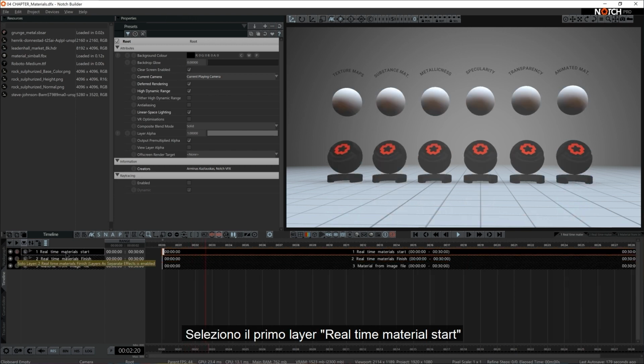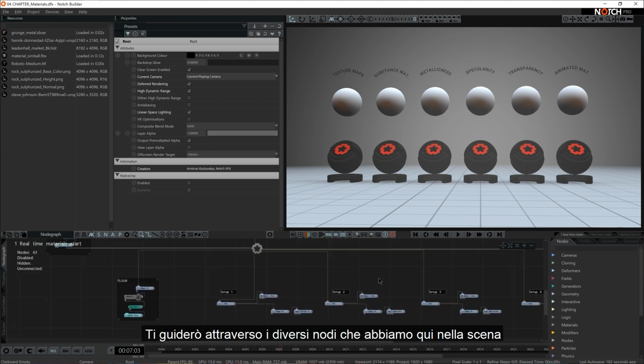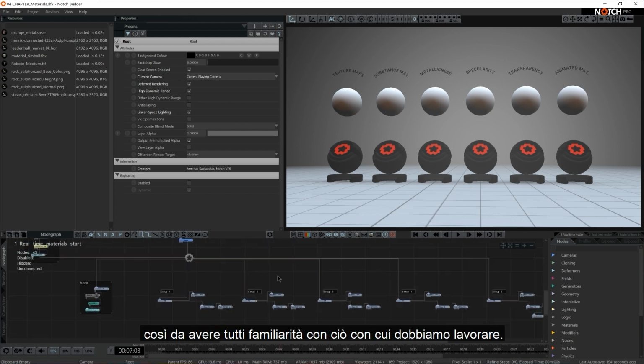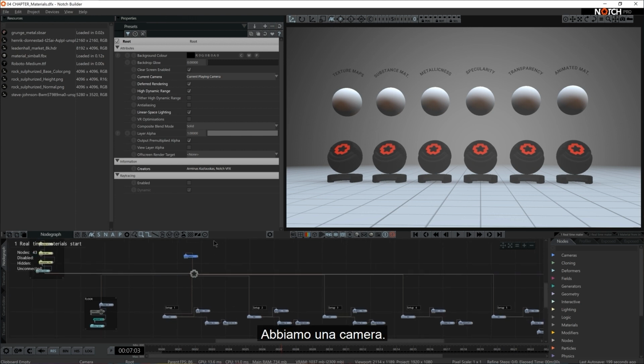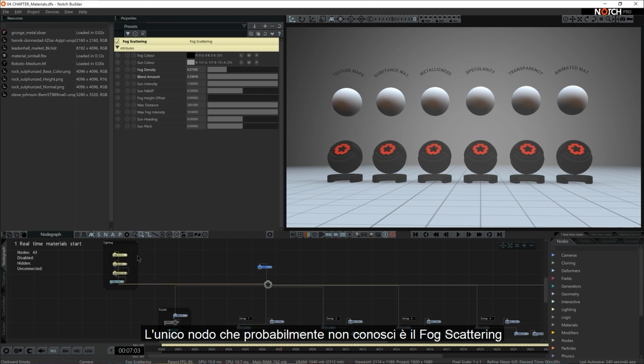So I'm pressing on the first layer, real-time material start, and I'm going to go for the node graph. And I'm going to walk you through different nodes that we have here in the scene so we're all familiar with what we have to work with. We have a camera. We're actually looking through this camera now. Here on the side, we have a little lighting system. So we have environment map piped into the skylight. The only node you are not familiar with here probably is the fog scattering. So it does exactly what the name states. It just makes a little bit of fog scattering for us here in the background.